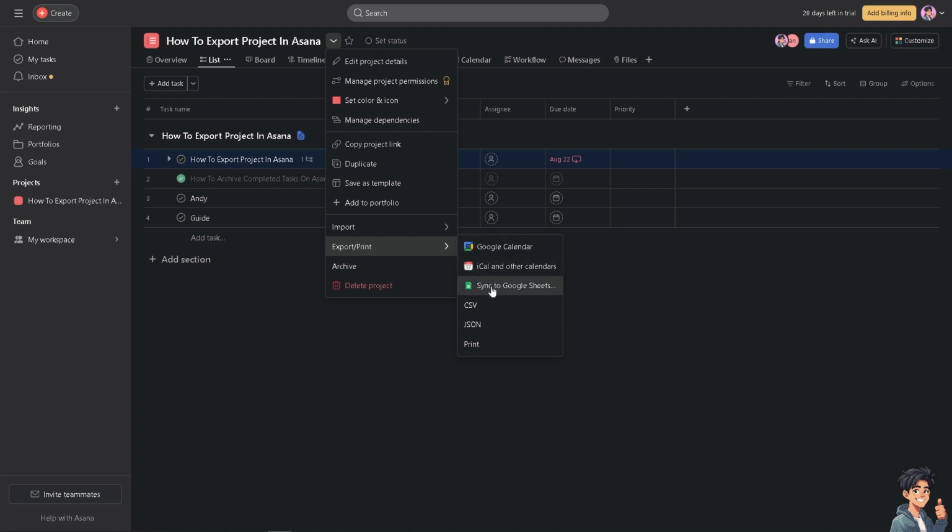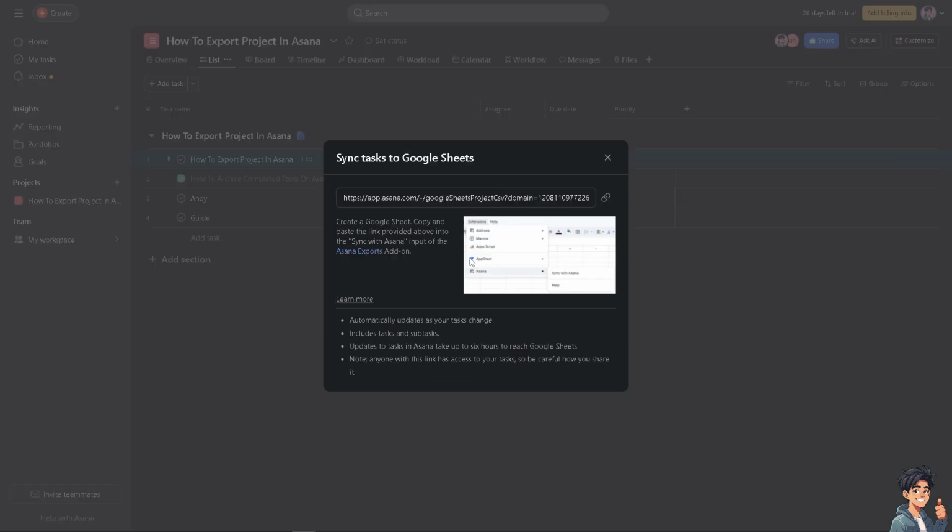The next option is Sync to Google Sheets. Let me do that right now. All I'm going to do is create a Google Sheet, then copy and paste the link provided above into the sync with Asana input of the Asana exports. We have a separate video on how to integrate Asana with Google Sheets, so we're not going to deal with that. For now, let's skip that. Basically, all I'm going to do is go to Google Sheets. Let me copy that.